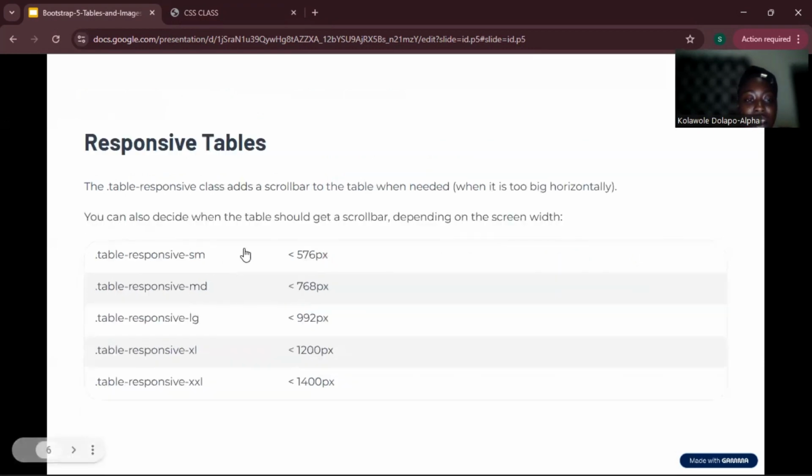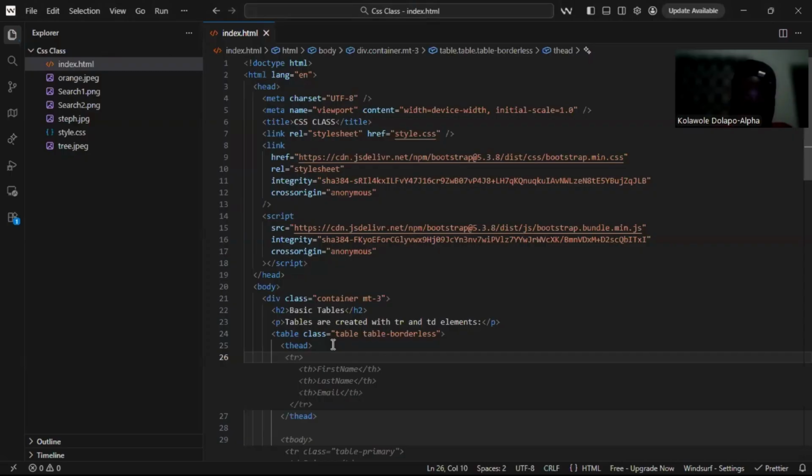So now let's move to the next part, which says responsive tables. The .table-responsive class adds a scroll bar to the table when needed, when it is too big horizontally. You can also decide when the table should get a scroll bar depending on the screen width. So do we want to play around with this? Let's play around with this. So we'll come to our table head.